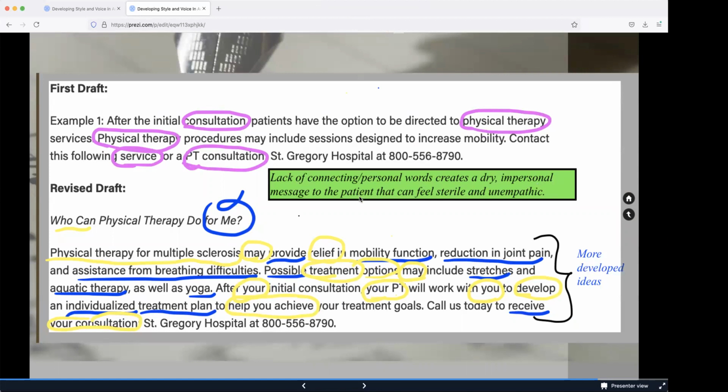So the first draft, here's an example. After the initial consultation, patients have the option to be directed to physical therapy services. Physical therapy procedures may include sessions designated to increase mobility. Contact this following service or PT consultation, St. Gregory Hospital at 800-556-8790. For me, this is very dry.